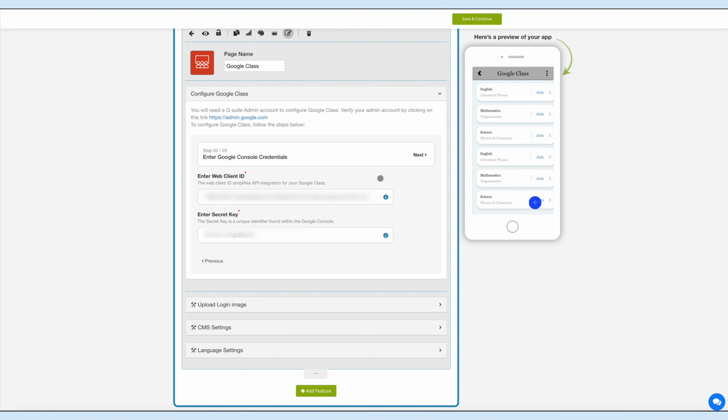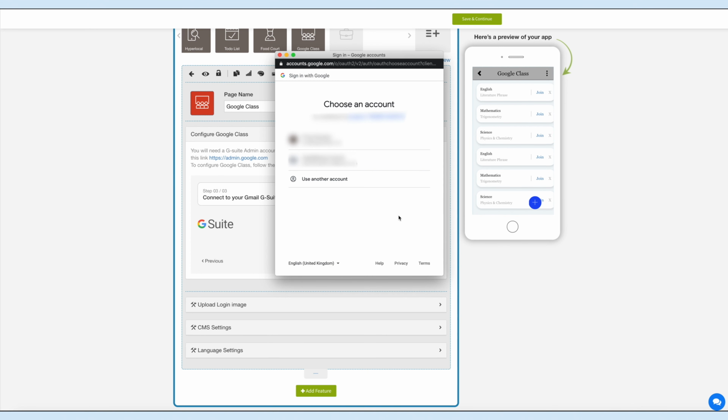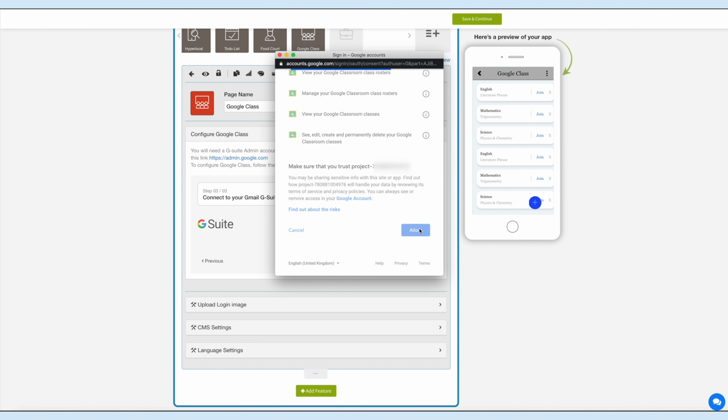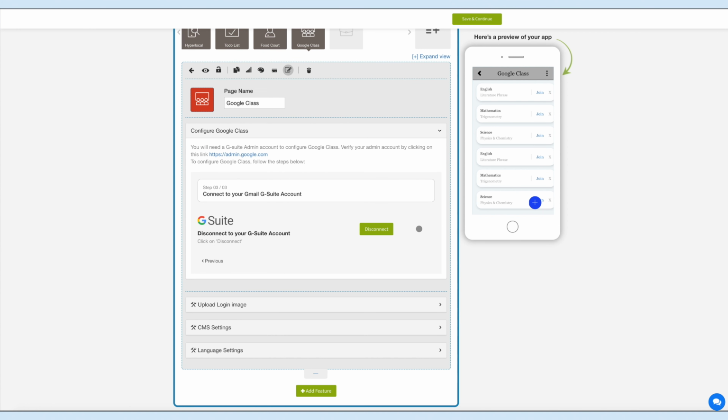Once you have added the credentials, click on Next. This is the final step where you need to connect your Firebase project to the G Suite account. Now click on Connect. Select the G Suite account and click on Allow to allow the Firebase project to access your Google account. Just to inform you, the Connect account must be a G Suite admin account. If you want, you can also disconnect your G Suite account by clicking the Disconnect button.